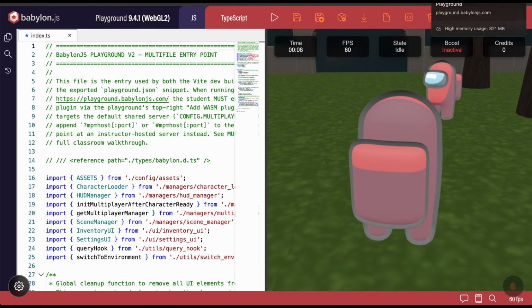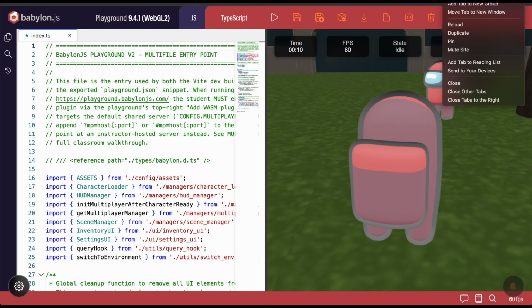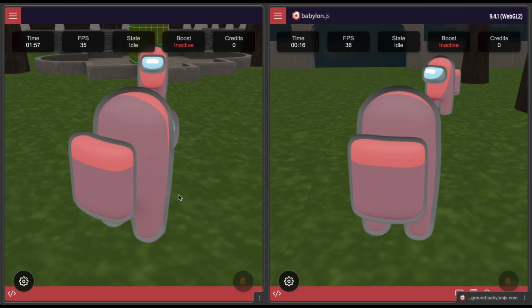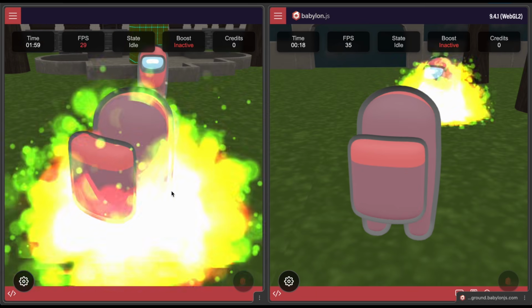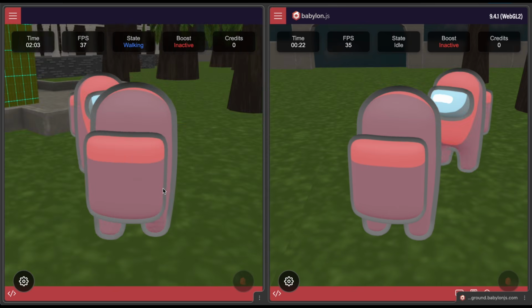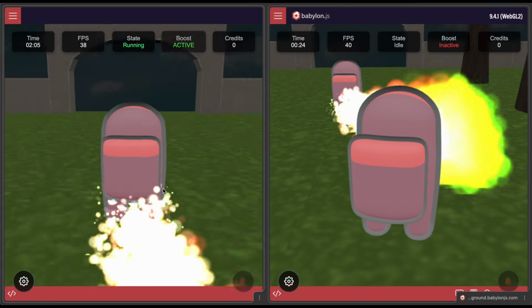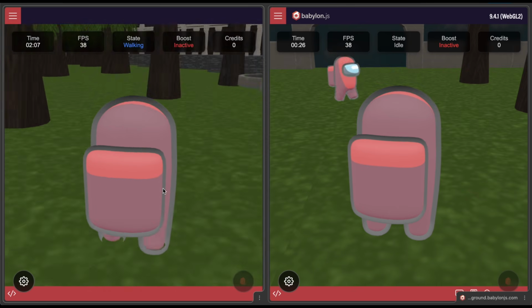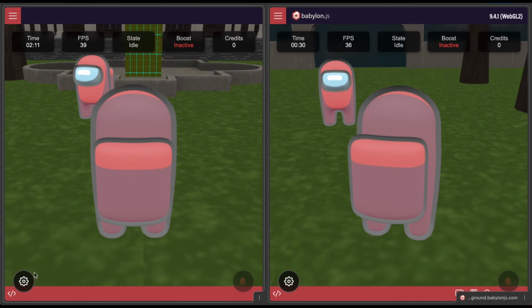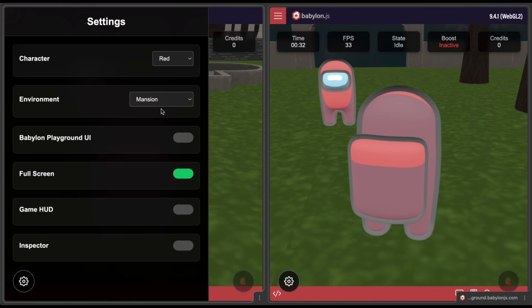And dare I do this? Okay, let me go over here and do split with the current tab. So we can see right now that there I am. Okay, there is my character, and I am right there, multiplayer with the other character, and yeah, it just works.